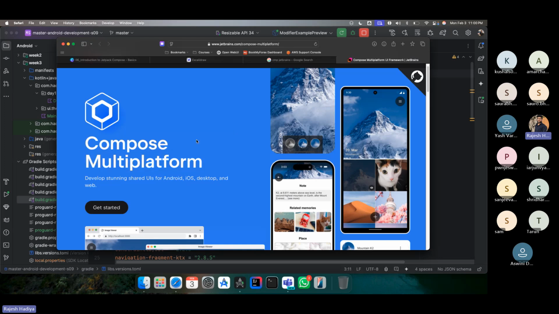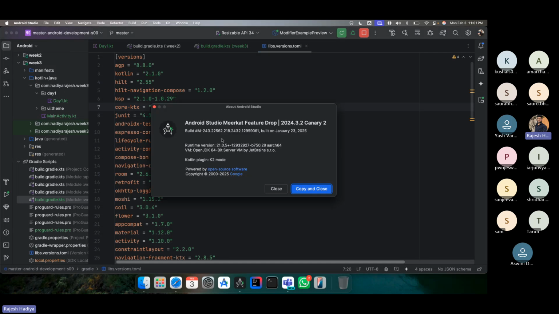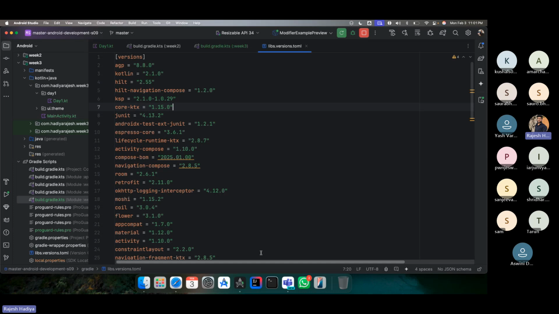So JetBrains, that is JB, is a very good partner of Google, and JB, by the way, builds IntelliJ IDEA, on which Android Studio is built. Android Studio is entirely built on the community version of IntelliJ IDEA.